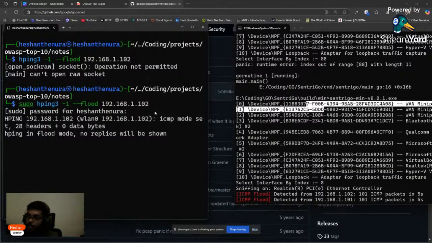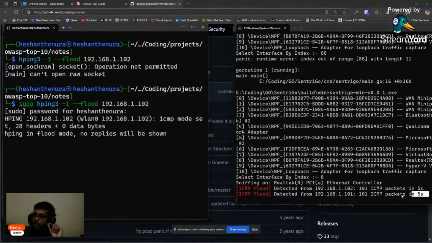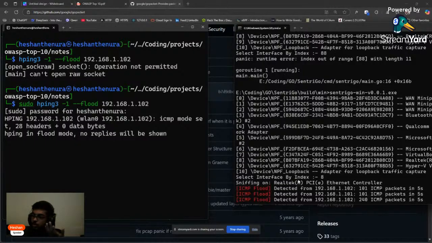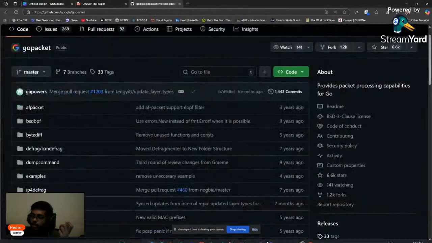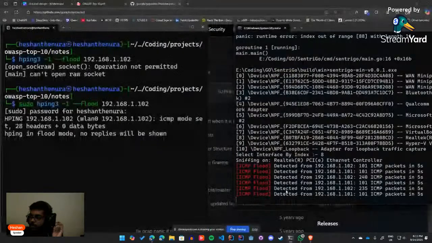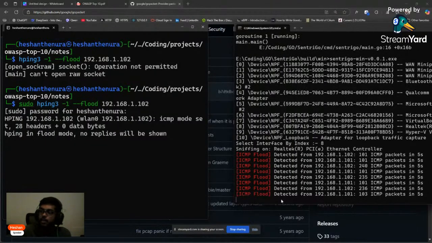Look, when I started the attack, it instantly started detecting it. Imagine if you want a custom monitoring or logging method, you can use this Google gopacket library and make your own. Trust me, it's very easy and very useful. So in real-world scenarios, imagine you detected a flood attack on your server. What you can do is block it.